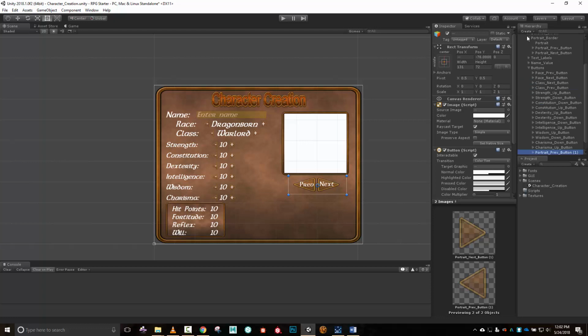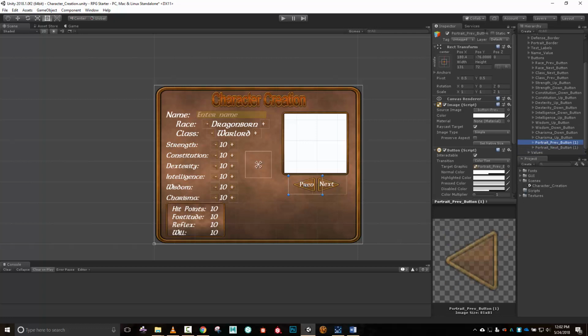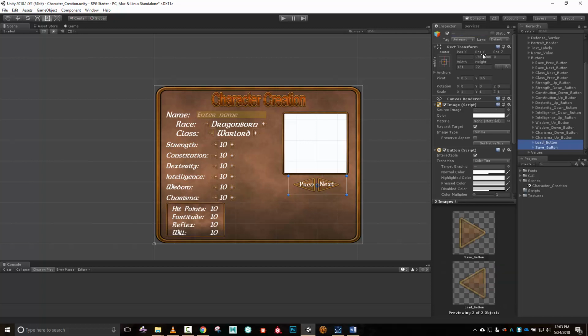Sure, why not? All right, so one of these is going to be called load underscore button, and the other one is going to be called save underscore button. Okay, now let's take both of them and let's move them straight down on our Y. Get them down around here. Okay, cool. Let's change our pictures.